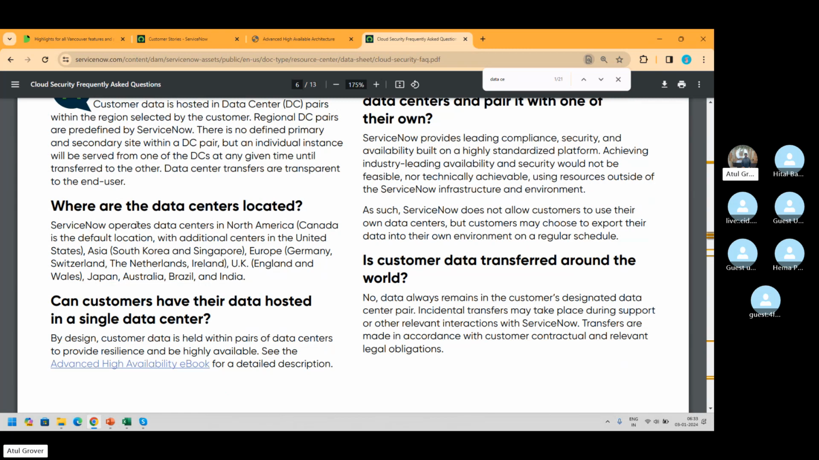ServiceNow operates data centers in North America. Canada is the default location, with regional centers in the United States, Asia, South Korea, Singapore, Europe, Germany, Switzerland, Netherlands, UK, and so on. India, they just mentioned India, but they don't mention where exactly it is. This is also a good read. Maybe it's the latest one.